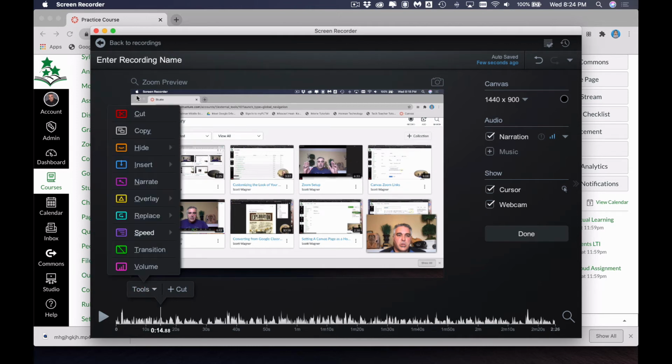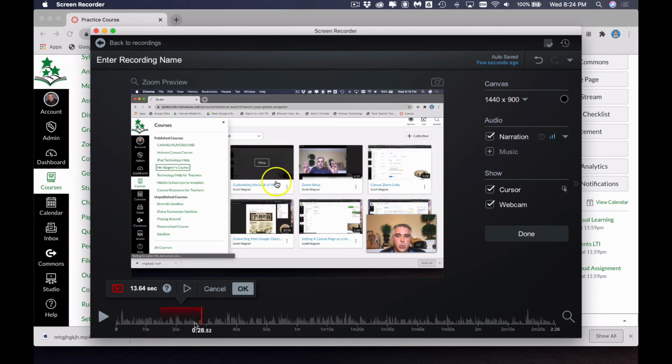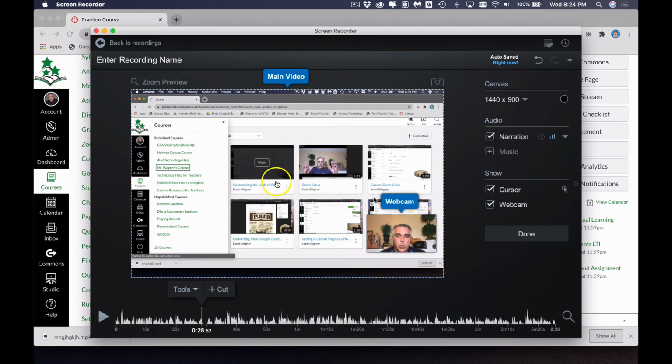So let's say maybe there's a part in this video I wanted to cut out. I can just say, hey, I'm going to go here and I'm going to do a cut, and it gives me this little red bar that I can click and drag and select the area I want to go away, and then when I hit OK, that area would get cut out. In this case, I'm happy with all of it, and I like the way it is, so I'm going to go ahead and click Done.